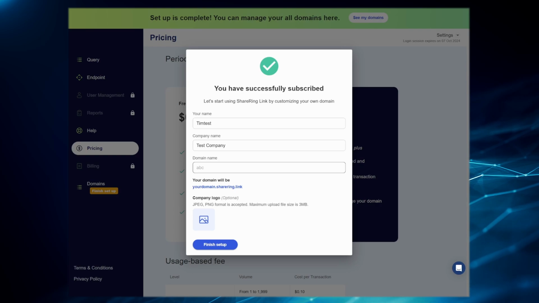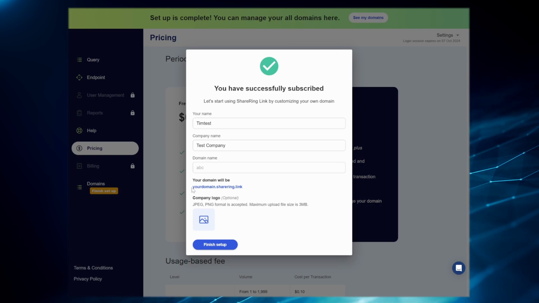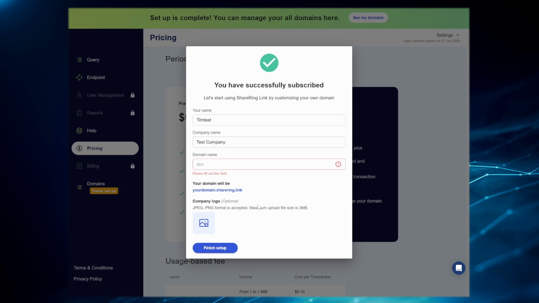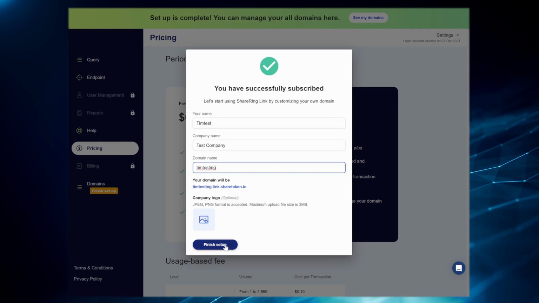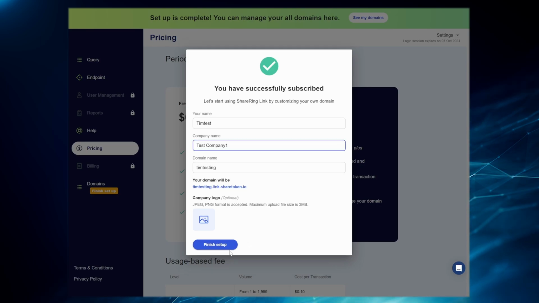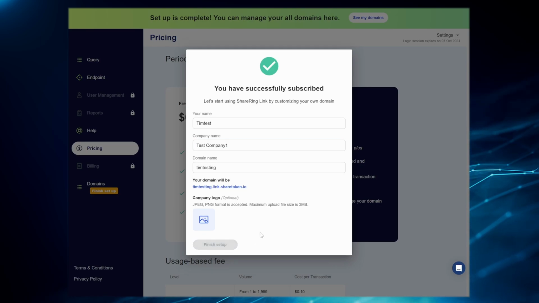Basically the domain name is a custom domain name that you can use for ShareRing Link. So as an example, I might have sharing.sharinglink or something like that. And then I can add a company logo and then finish setup. Oh, I need this, Tim testing, and then finish setup. Oh, test company 1 then. There we go. Once you've done that, it'll jump straight to the domain name that you've set up, and it'll log you in as an advanced user with all of the other functionality.